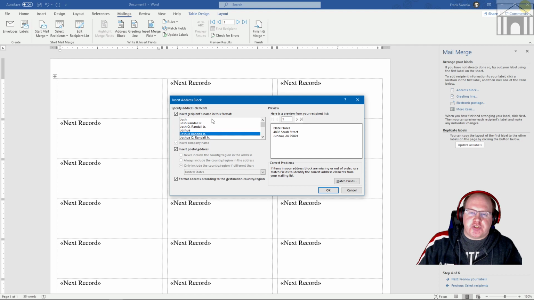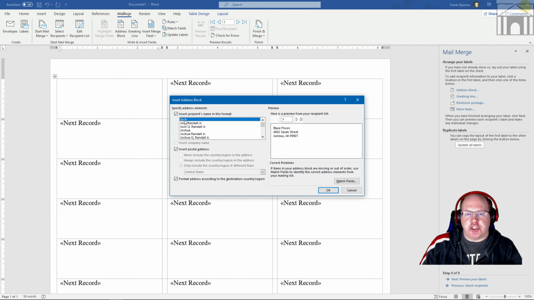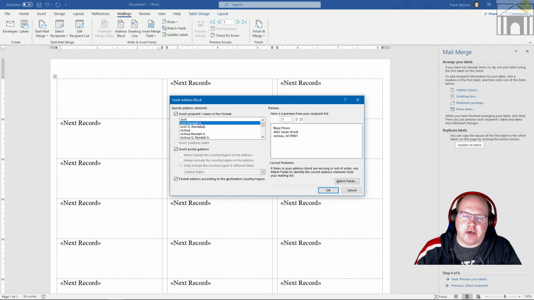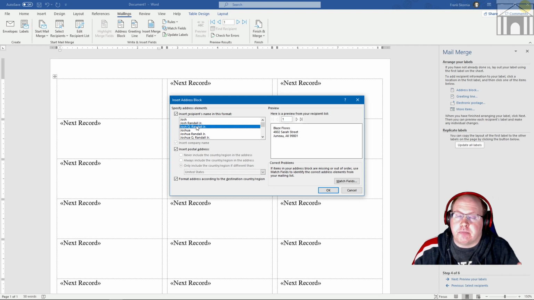The first thing we get is insert recipient's name in this format. I get to choose the format of the recipient's name. Here I could just do a first name, or a first name and last name, and a suffix, so junior, the third, senior, etc. Josh Q. Randall puts in a middle initial here. This one is just using the full first name.